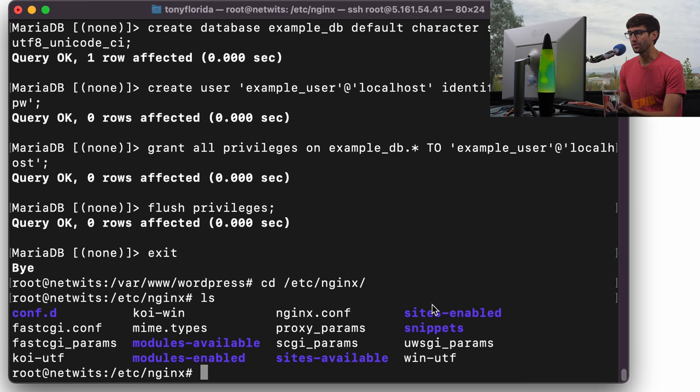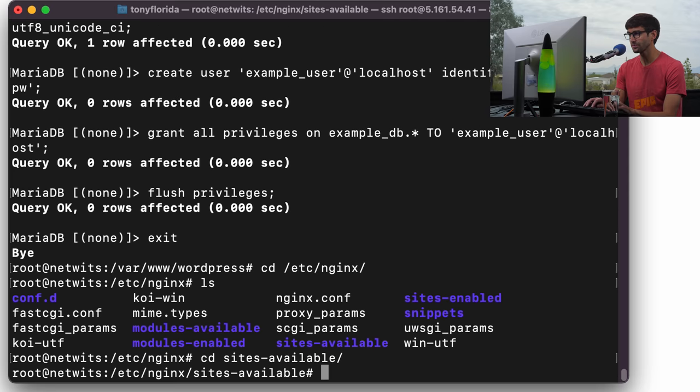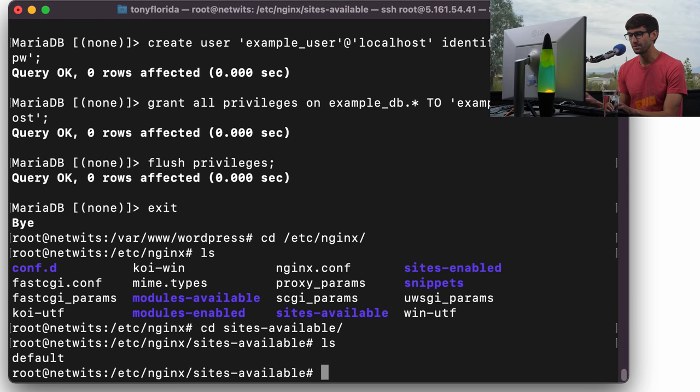That'll officially publish those changes as far as the web server is concerned and make those changes publicly accessible. So let's do that. Let's go into the sites-available directory. And in here, we just have our default configuration file. Let's make a new one called wordpress.conf.